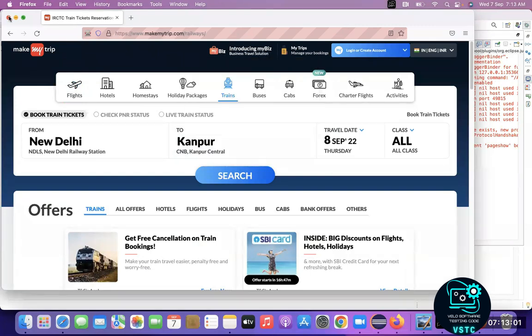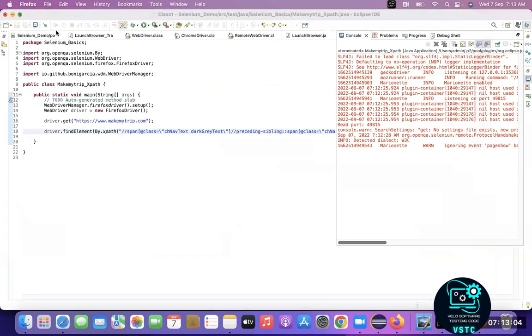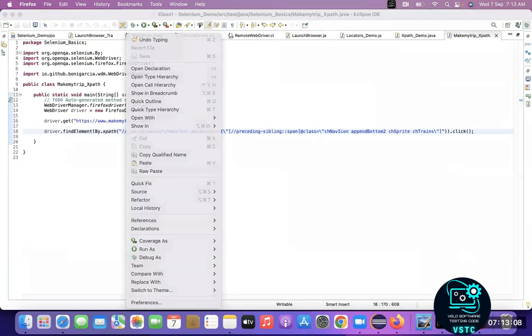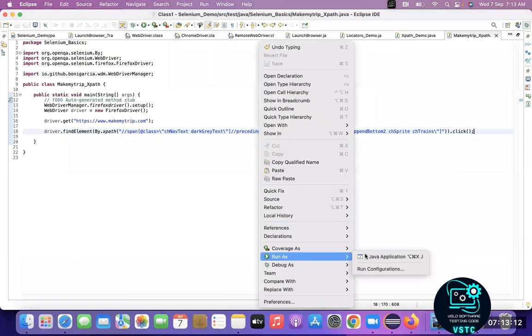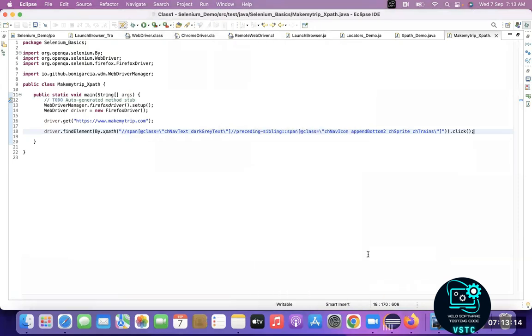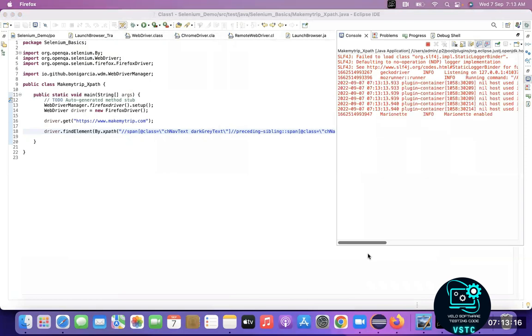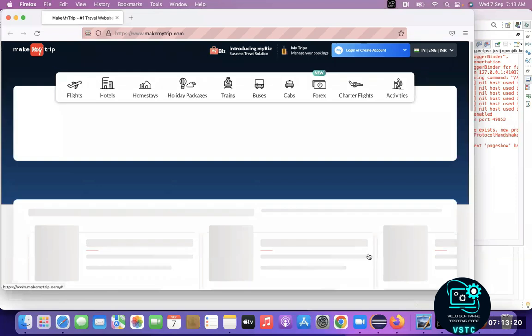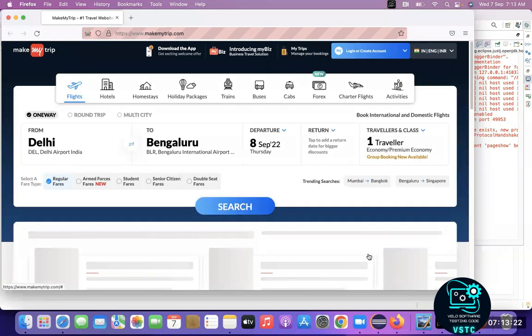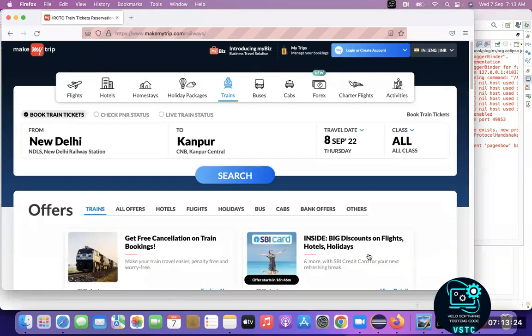Okay, so let me rerun this program and show you. Observe now. So initially it was on flights. Now it identified the trains and clicked on that trains.